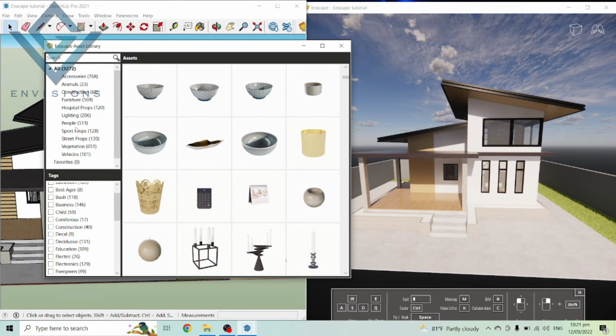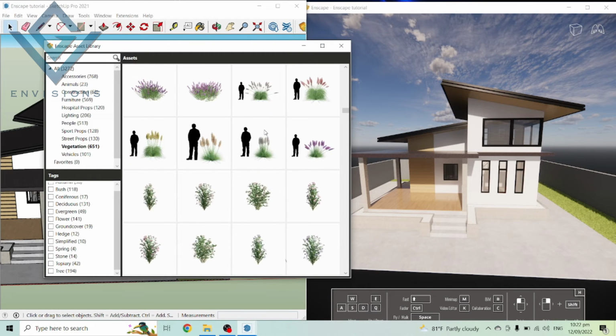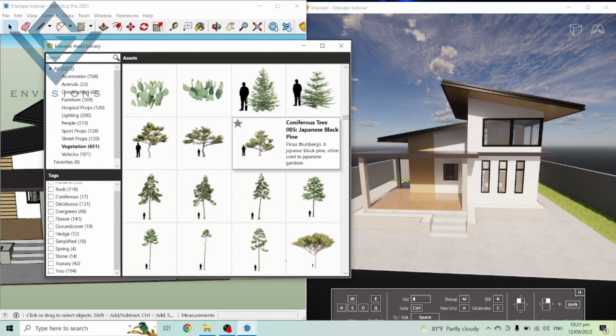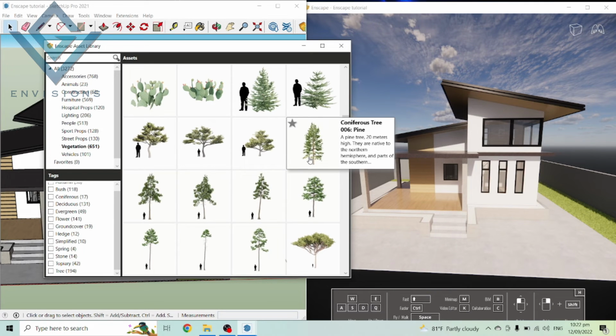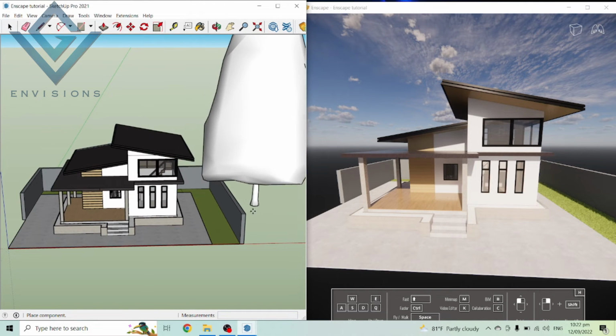Now you can also see here vegetation. So you can find here the trees, the flowers, the grass. So you can choose many of those here. Alright, so say for example, you want to put this tree. Okay, let us click this one and then put it here.